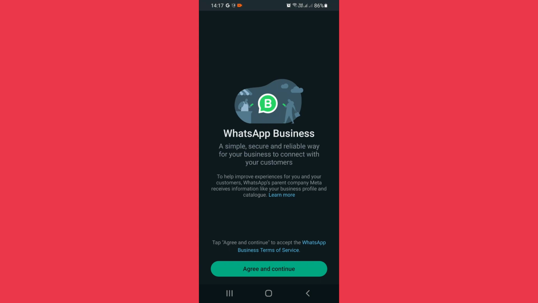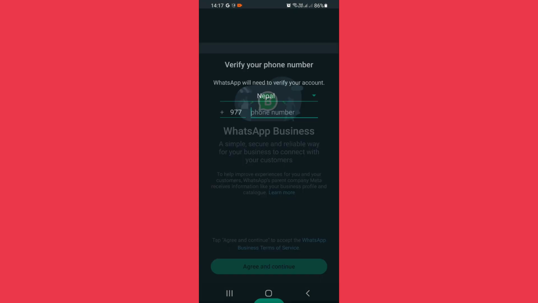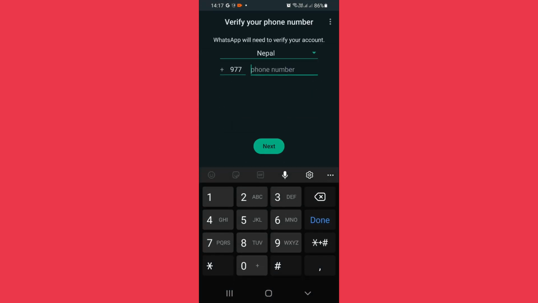After opening the business app, tap on Agree and Continue, and the next step is to set up your WhatsApp Business account. We will do this process in the next video where we will show you how you can set up your WhatsApp Business account with the right details.